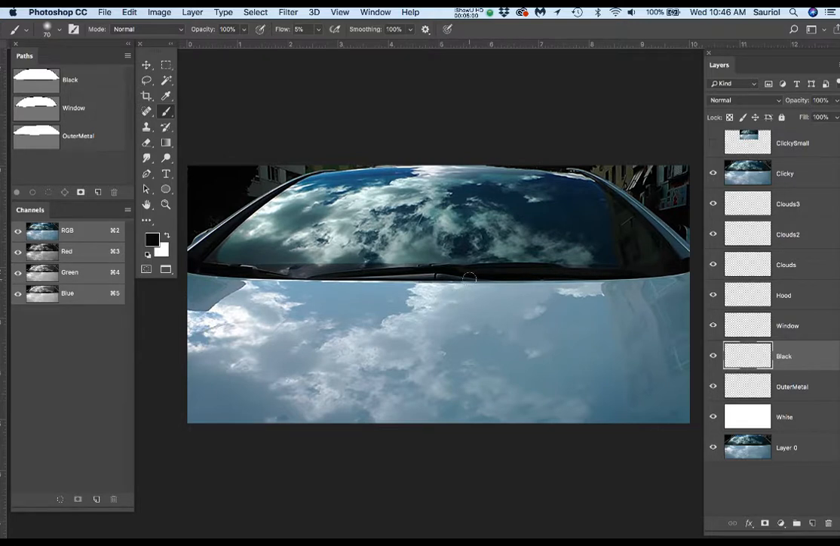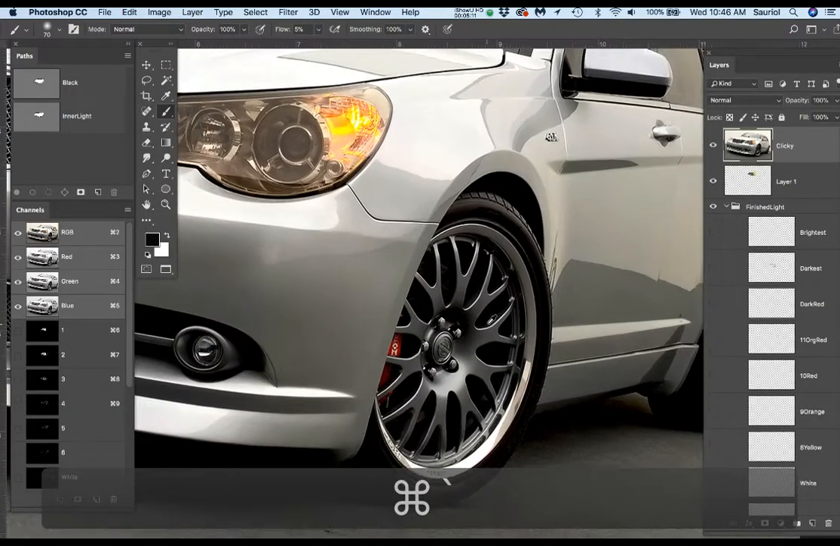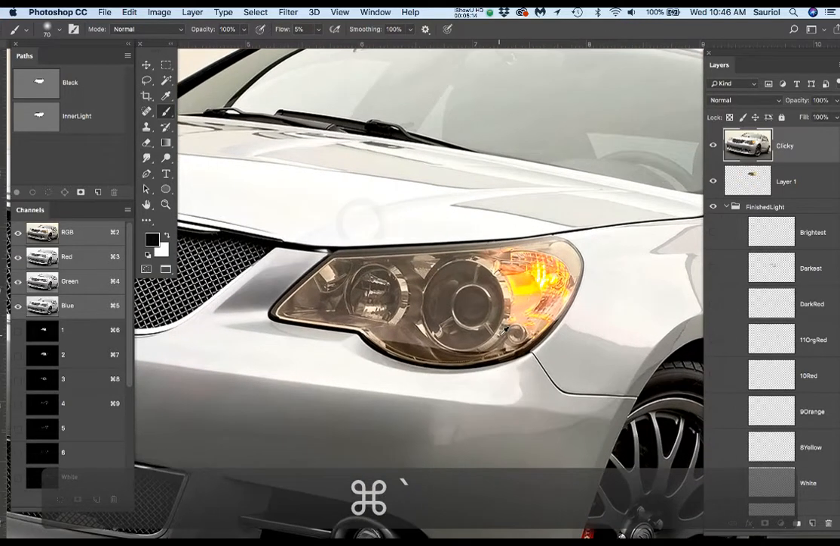Then I'm going to add the clouds to the glass and the clouds to the sheet metal, because that could be a viable job in the industry. But let's get back to this one so you can understand and learn the technique, all right? And that's important.